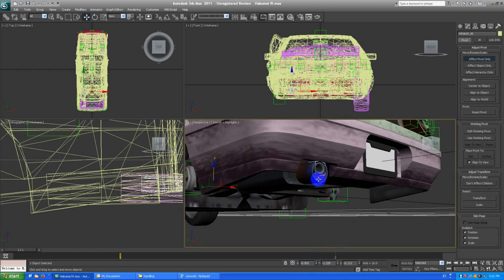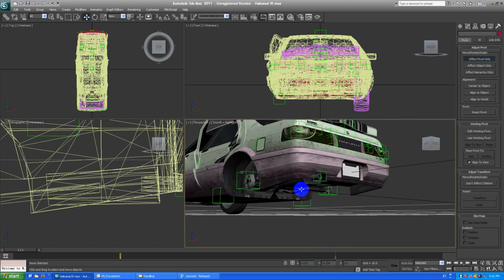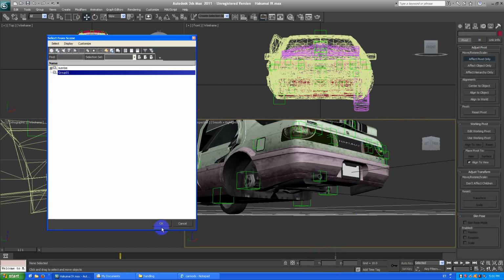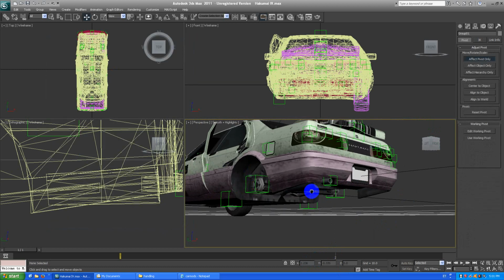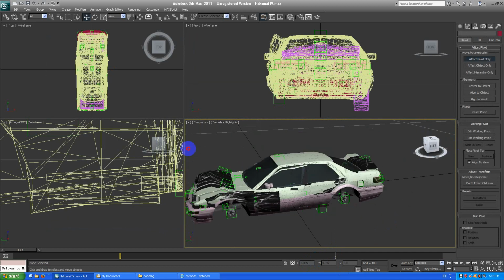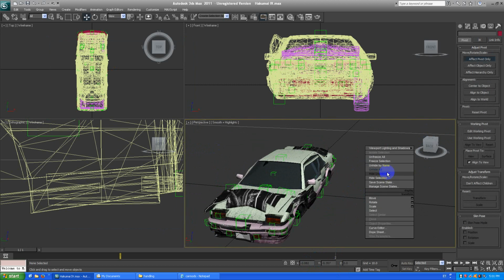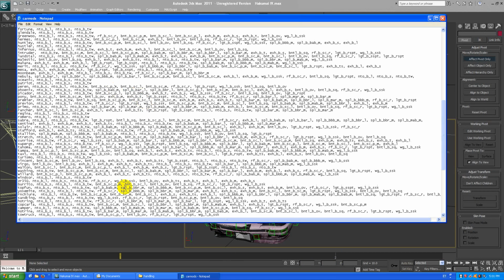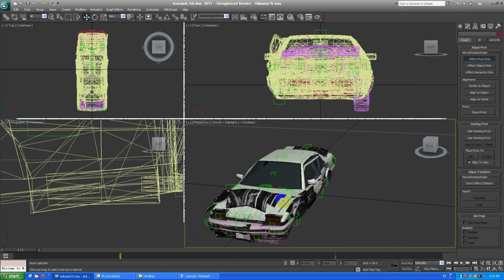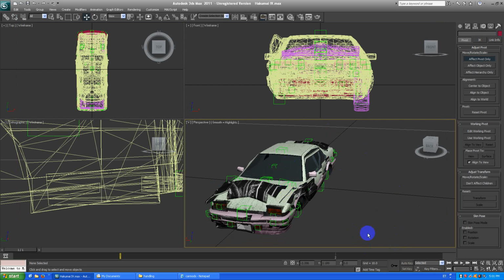Yes, so now it's perfect. And now you don't have to do anything besides unhide everything and delete this group 01 thing, and your car now has tuning parts in the game. Also don't forget to save this file. So yep, this is how you do the tuning parts, and that's it.